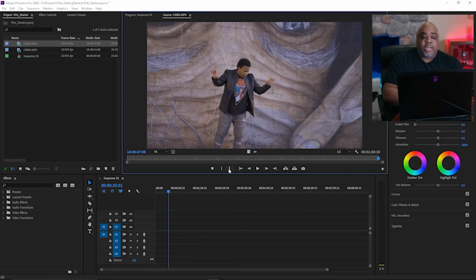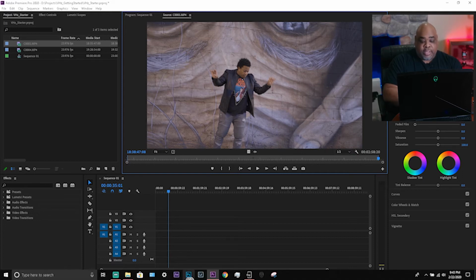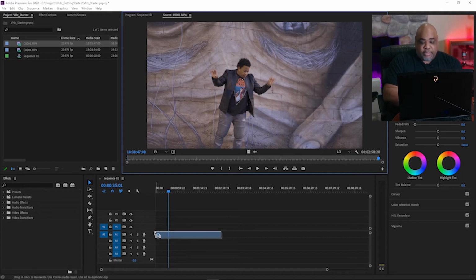And so now that I've chosen a beginning point and an end point, now I can take and drag both the audio and the video and put it on a track, on a timeline. Or I can take, see this little icon here, or I can take just the video and put it on the timeline. Or I can take just the audio and put it on the timeline.